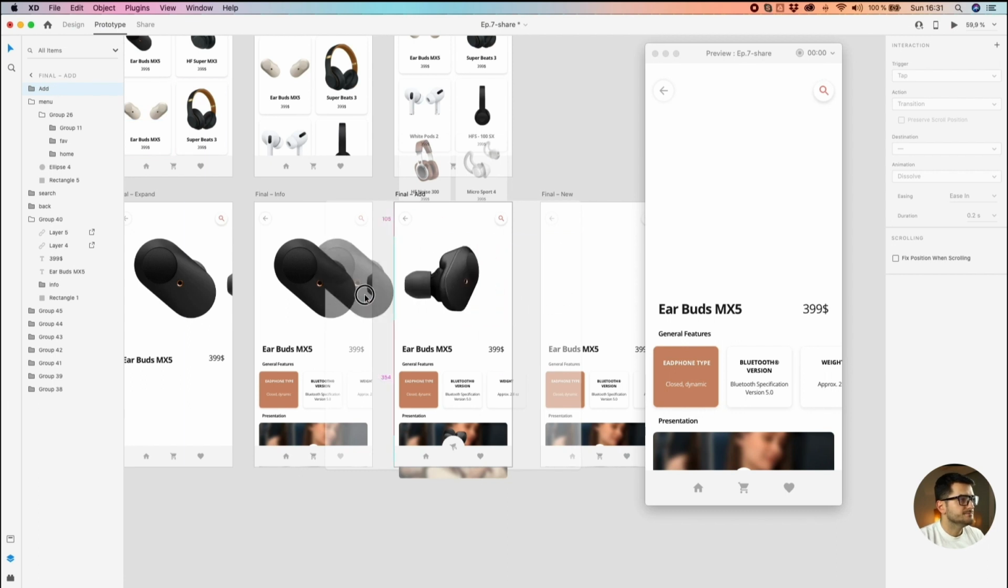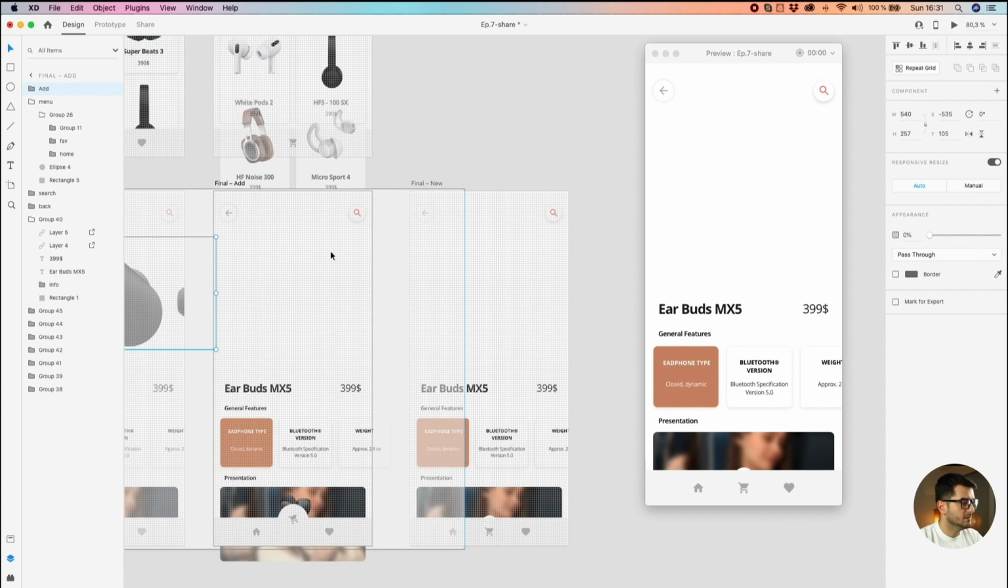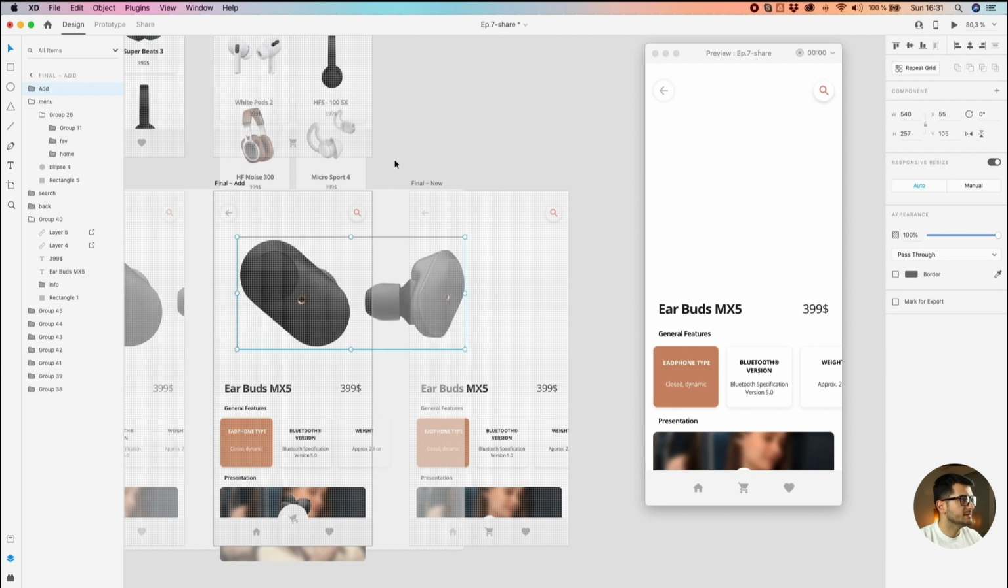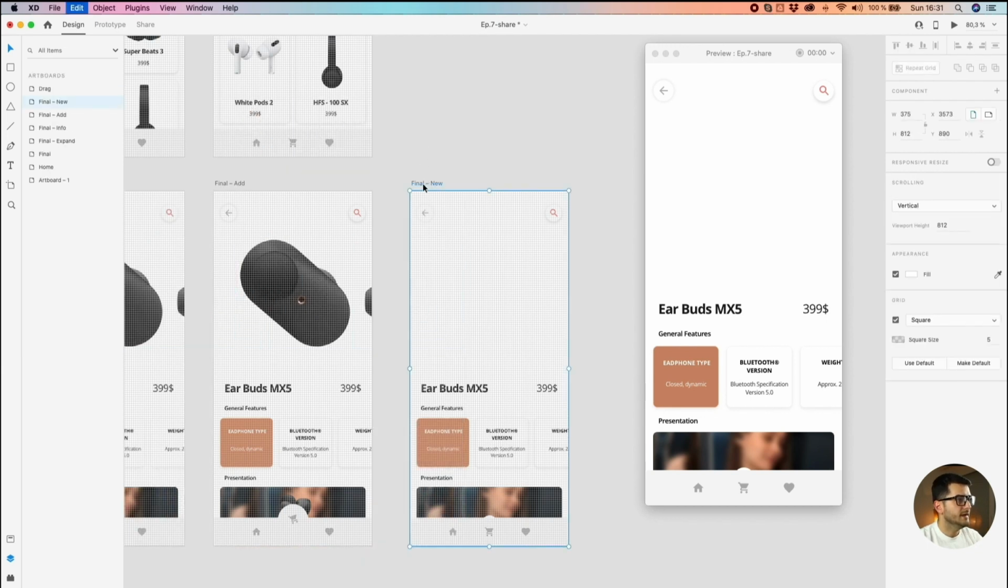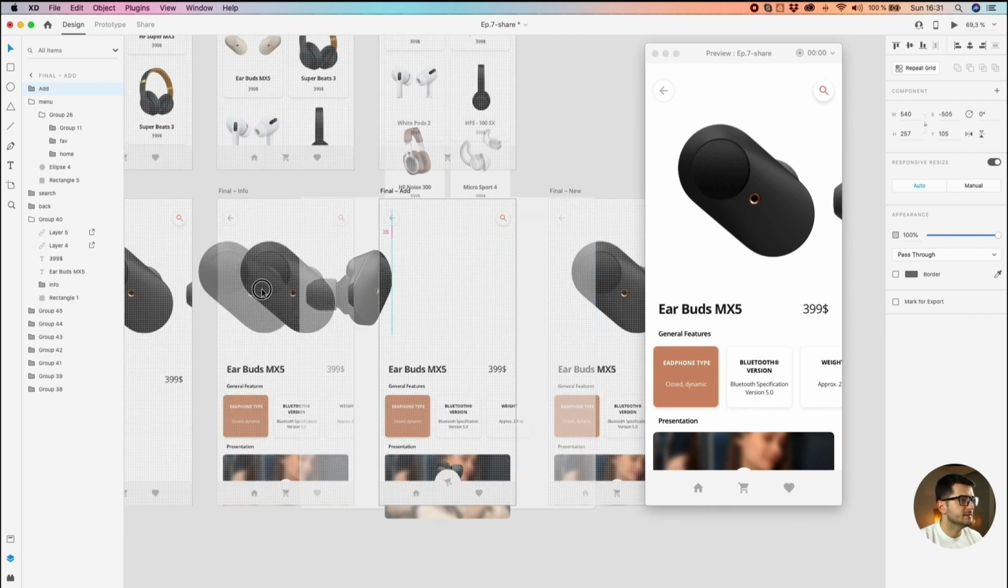What you want to do, switch to design, put it somewhere there, reduce opacity to 0, make a copy. Now let's undo it, make a copy from here, add it here, perfect. And now just do this.